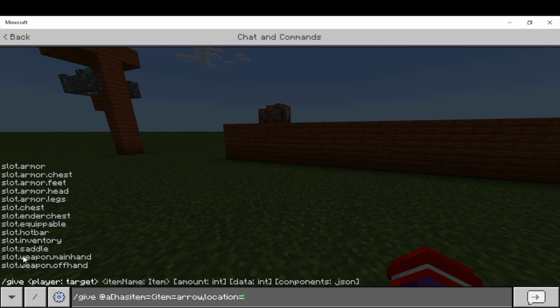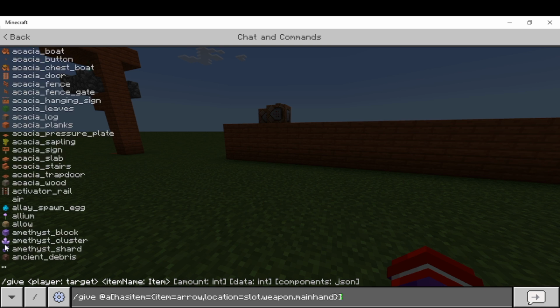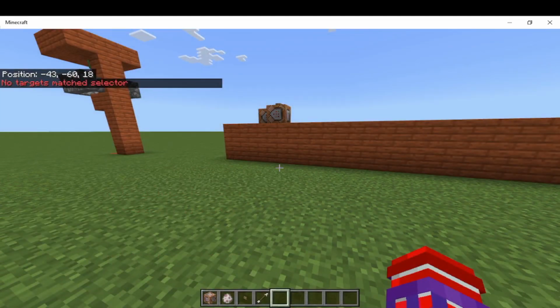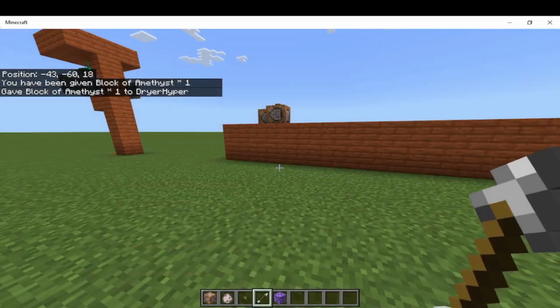main hand or offhand. Now, main hand and offhand, more so main hand and actually .inventory, are the two that I use the most to see if I want to enchant something that someone is holding. So if I do location slot.weapon.mainhand, curly bracket, square bracket, amethyst block. As you can see, no targets match selector. But if I hold the arrows and I run the command again, then I get an amethyst block.